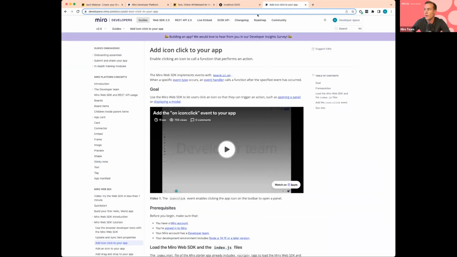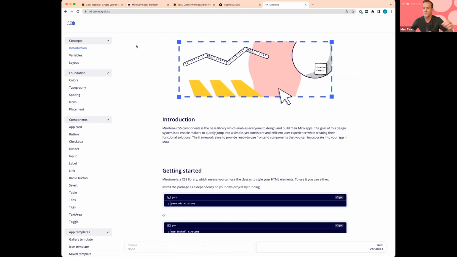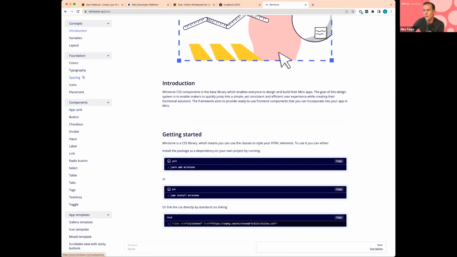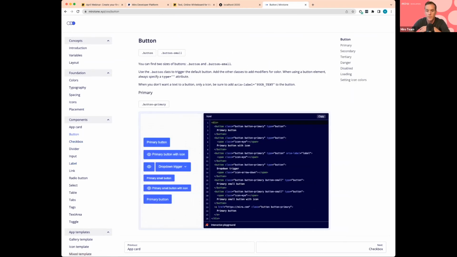And this is where we host our Mirotone library. So I'm going to go to mirotone.xyz. And here you can see this is essentially a CSS library which offers all sorts of great components for you to use out of the box. Just looking up and down the left-hand side, you can see we've got typography, icons, buttons, labels, really the whole gamut. But what I'm specifically interested in right now is the button component.